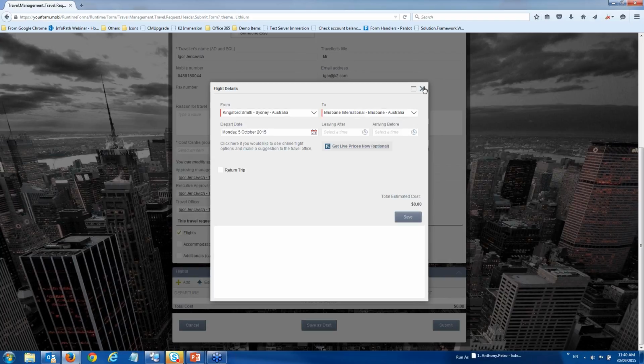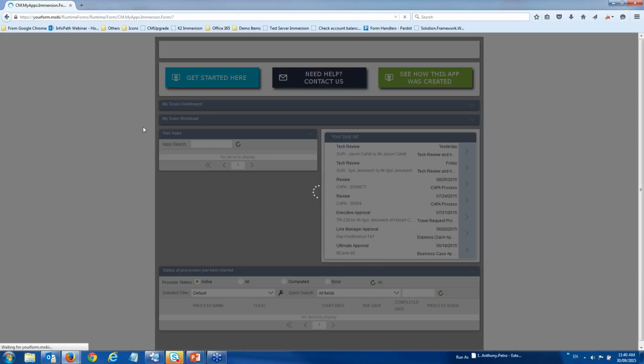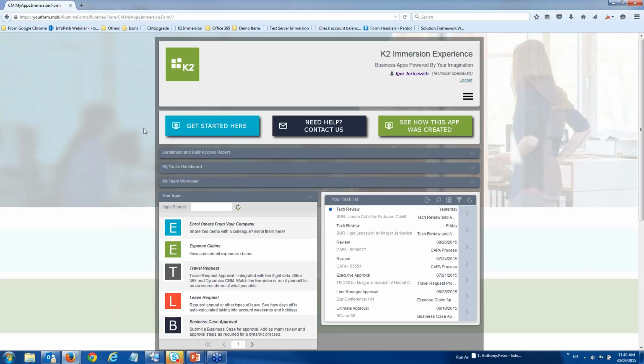So again, just a nice environment for you to have a play in and get a sense for the kind of things that you can do inside of K2. There's videos inside here. A lot of the demos have a video, as well as you can go and run through them. You can also enroll other people from your company into this environment, and then you can submit travel requests to them or expense claims and really get quite busy and have some fun inside of here.